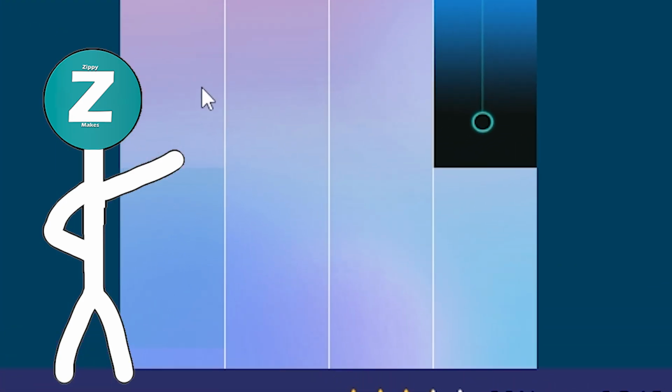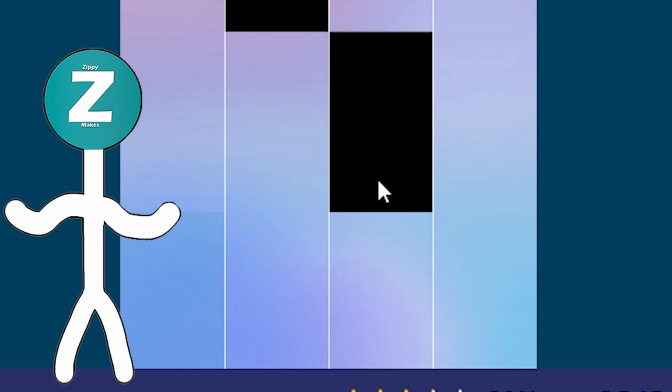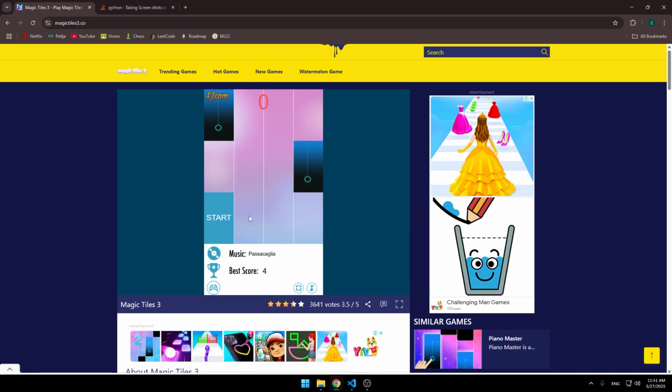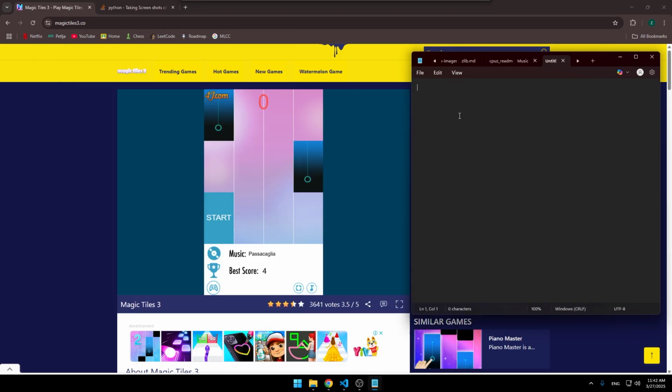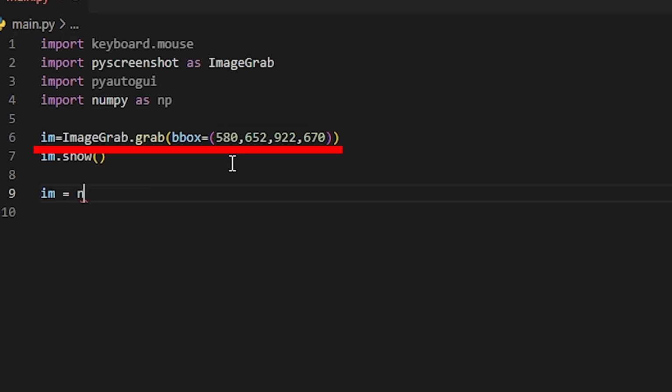My first idea was to screenshot this area of the screen, every frame, and try to find any black pixels. If the search was successful, I moved the mouse and clicked the black pixels. Very sophisticated, I know. Using the PyScreenshot library, I can easily select what part of the screen I want to capture. Next, I used PyAutoGUI to display the mouse position and get the coordinates of said area. Plug those coordinates into PyScreenshot and boom, we have our search area.